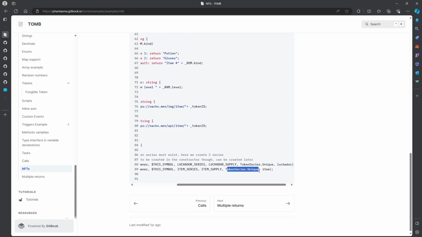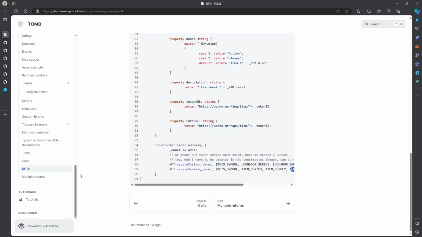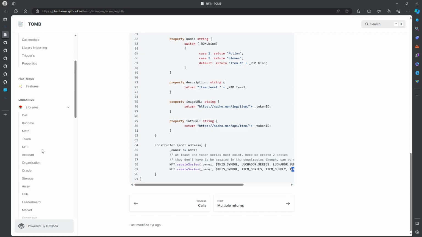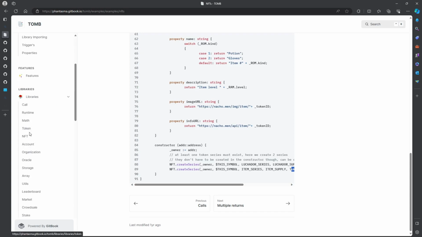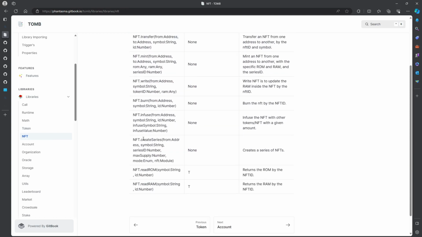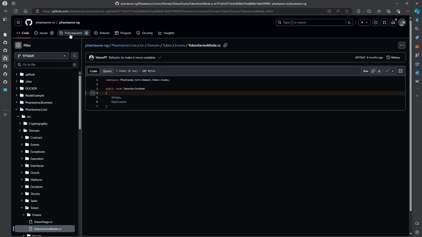But you want to see this right here, token series unique. Through here on the Gitbook, you will not see anything relating to token series or any type of mode that comes with the token. To be more specific, when I say mode, when you go to nft.mint, not mint, my apologies, create series, you will see a mode enum. This mode enum is not documented on the Gitbook to where it's found. It's not documented initially.